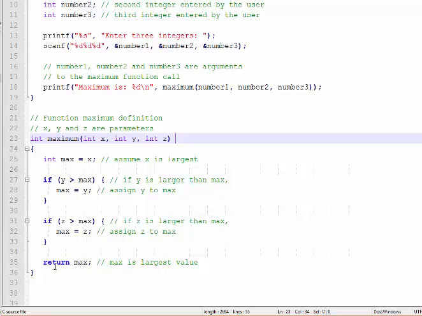Notice it says return max, and an int is returned to the main calling program. This variable max right there is only defined locally. It only exists within this function. If I tried to say print max up here somewhere, it wouldn't know what max is. So max is only defined in this function.